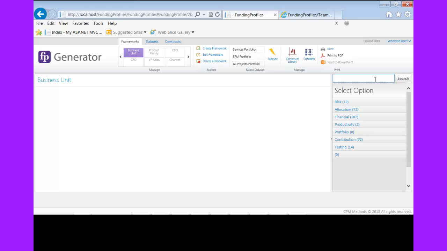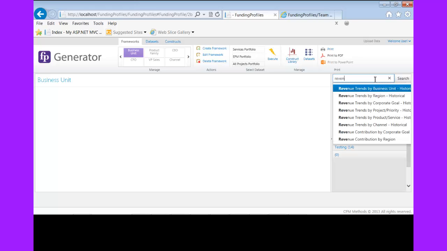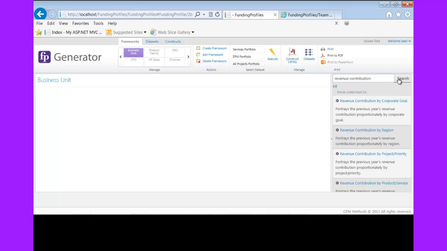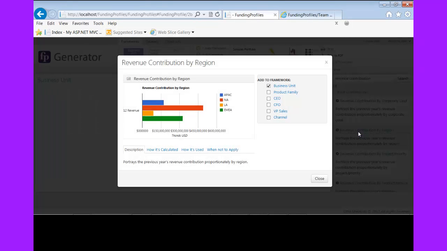A second way of locating constructs in the funding profile generator is to use the search function. In this case, the user is searching for a revenue contribution function. Textual suggestions are available to the end user, but by using the simple search function, a list of possible matching constructs is returned, and the end user can zero in on the construct that they want to include.